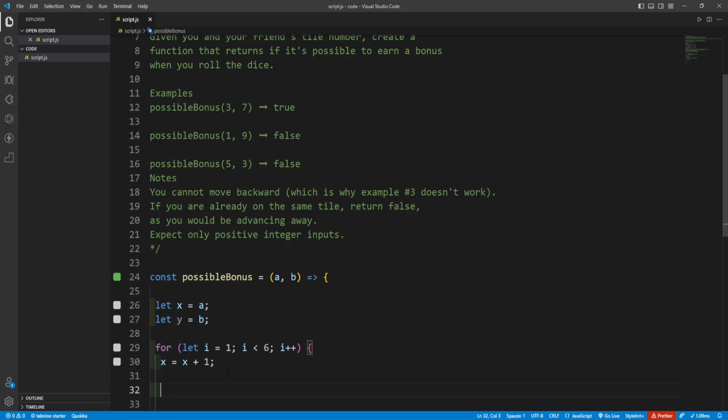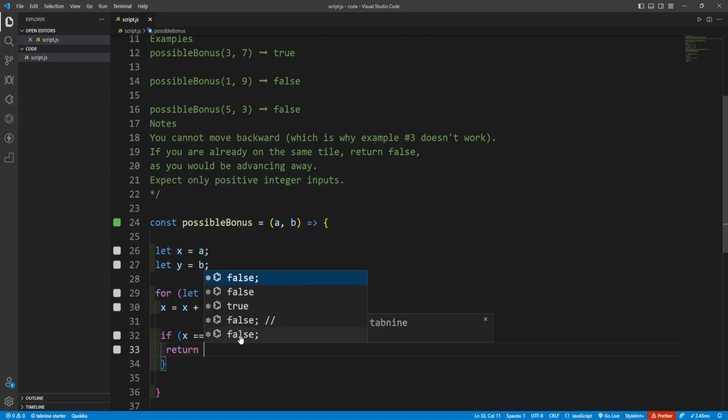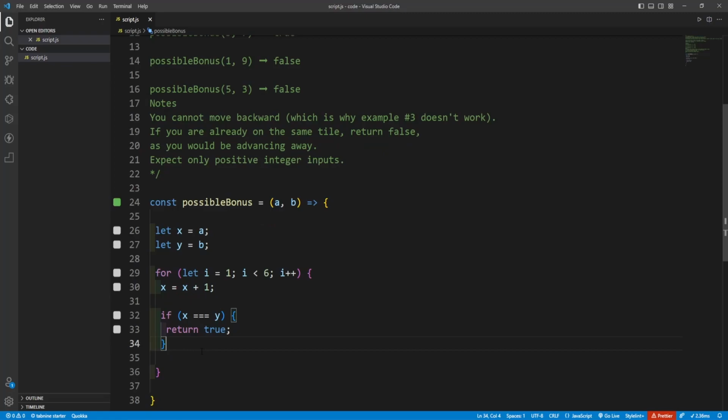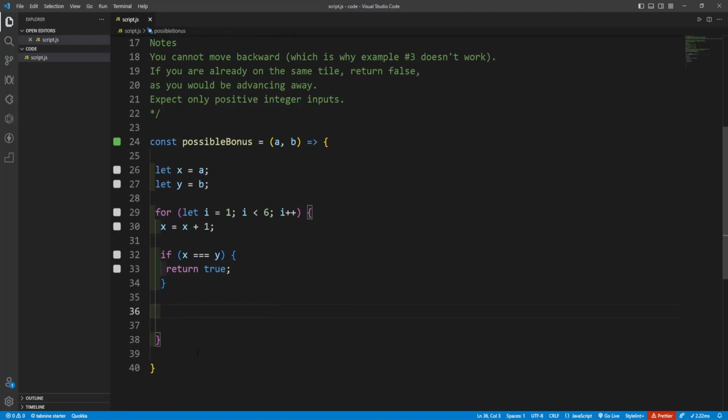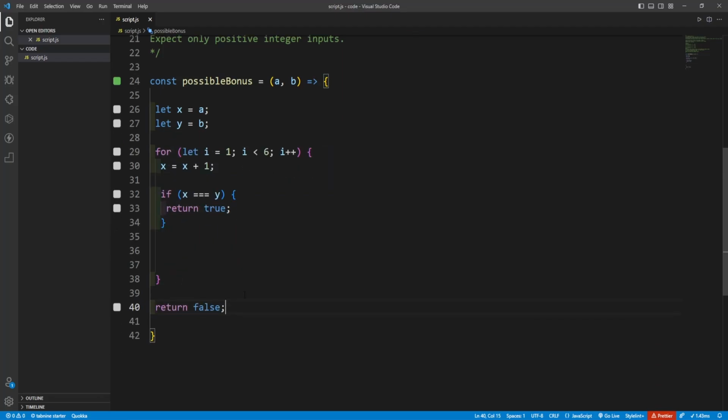Now when it does, it is going to compare. If x is equal to y, then we are going to return true. Now, if not, then we are going to return false. But you don't write it here because it is still in the loop. So you need to write the return false outside of the loop. This is it.